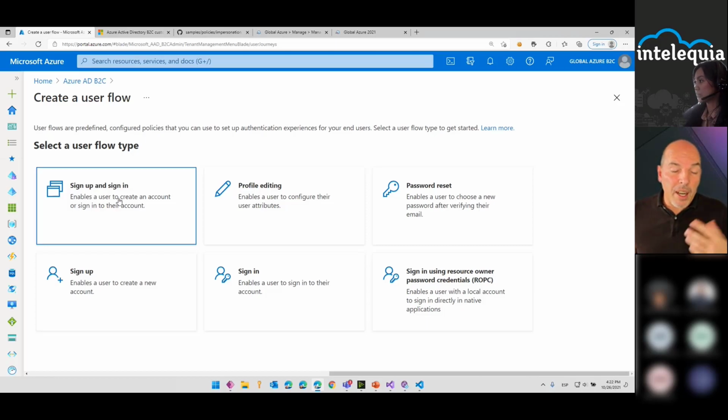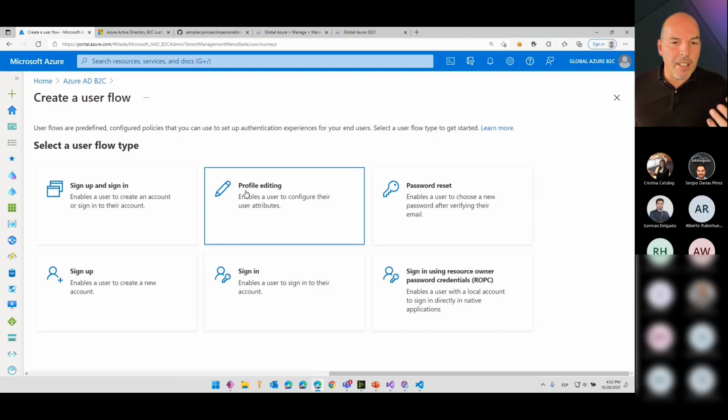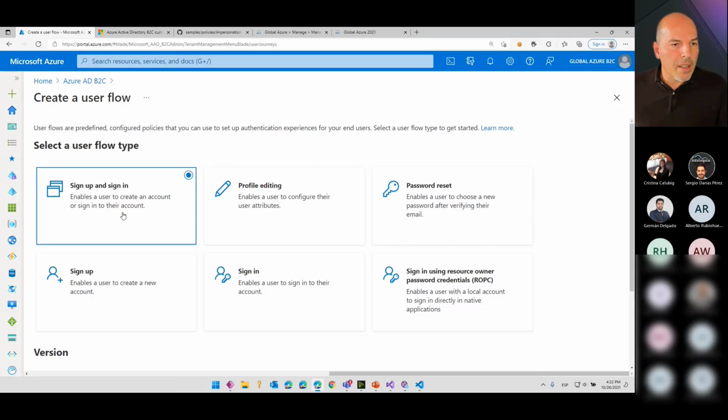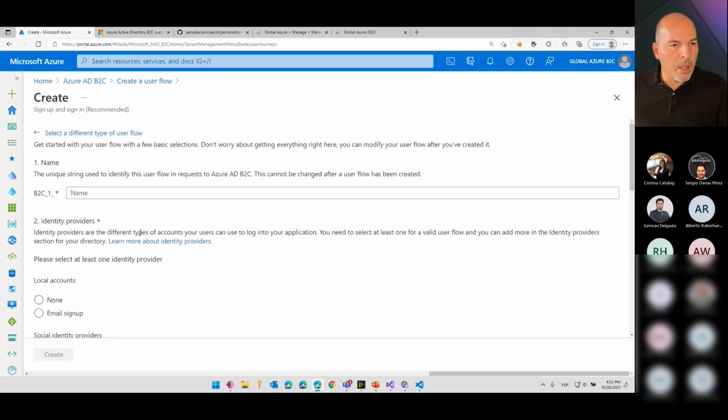In the latest version, the sign up and sign in also include the password reset. The password reset is now optionally part of this one. If you choose this one, the only other one that is different is the profile editing, and the other policy that is focused on mobile applications. We're not going to talk about this now. So for example, if you click on creating this, let me create one.